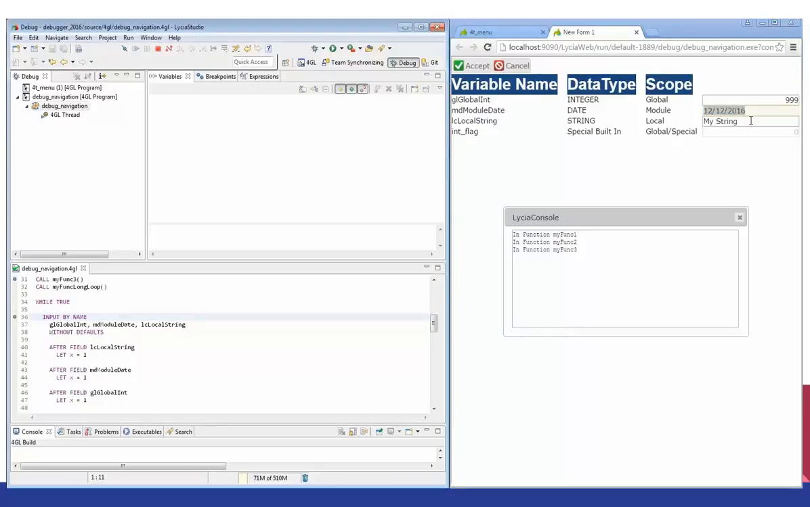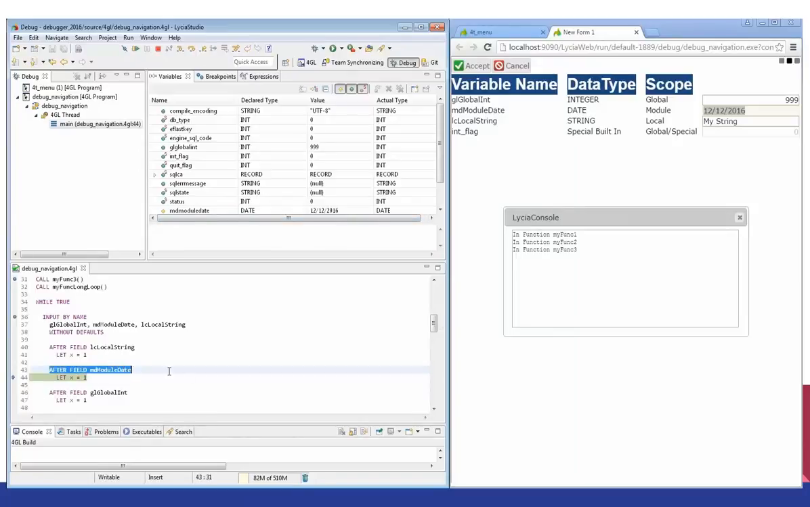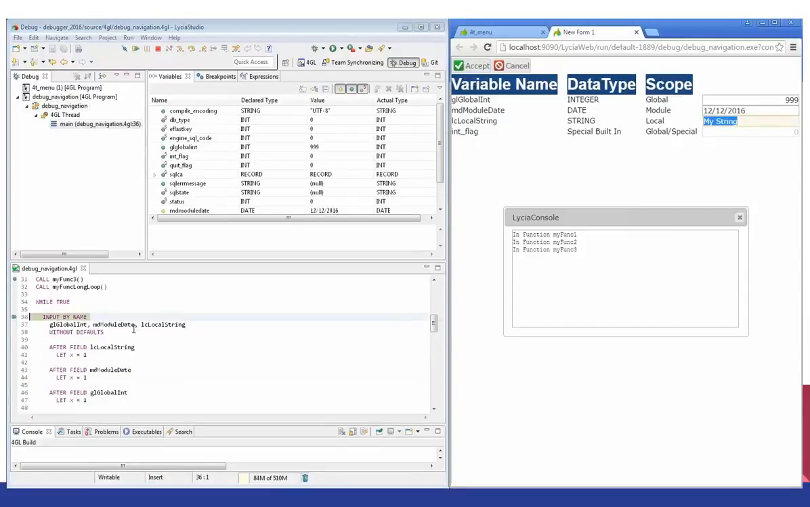If you have an after field statement in your 4GL program, you can get to it by suspending the application, choosing the necessary field, and then resuming it again. Press Terminate to stop debugging.